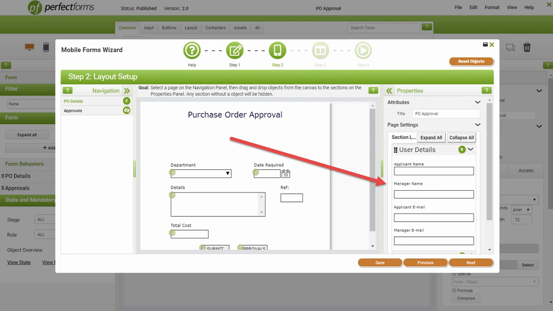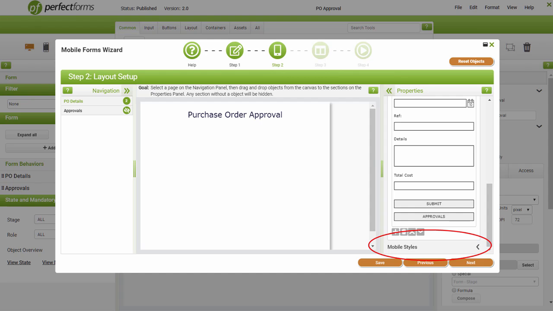The next step is where you take your form objects and place them into the different sections. You will be able to position and reposition sections in your mobile form, and you will also be able to move objects around in the sections. Style settings for your mobile form can be managed from here too.